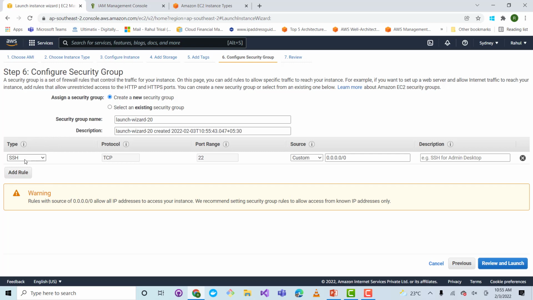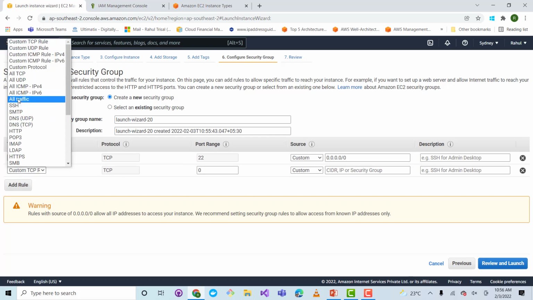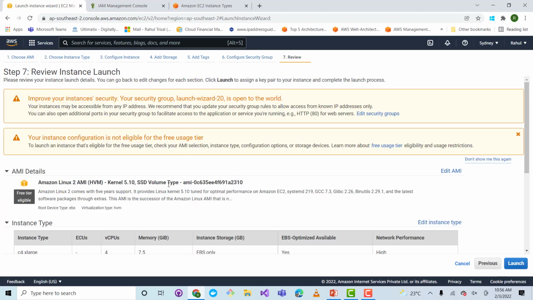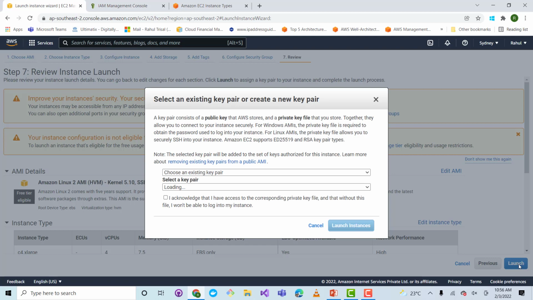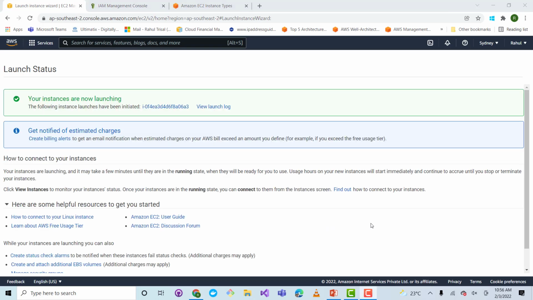So we'll have the SSH type and protocol as TCP port 22, and I will just leave it open to everyone. Anybody in the world can access this, and then we'll just allow all traffic from anywhere, because it's going to be a web server. So review and launch. Okay, it's giving me a warning. I don't need the key pair. I acknowledge I have this. So launch an instance. So I have launched an EC2 instance.